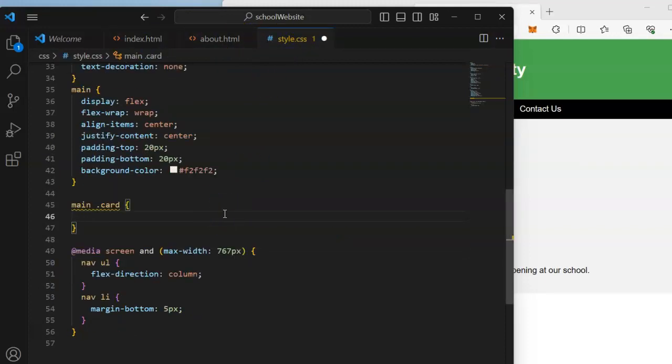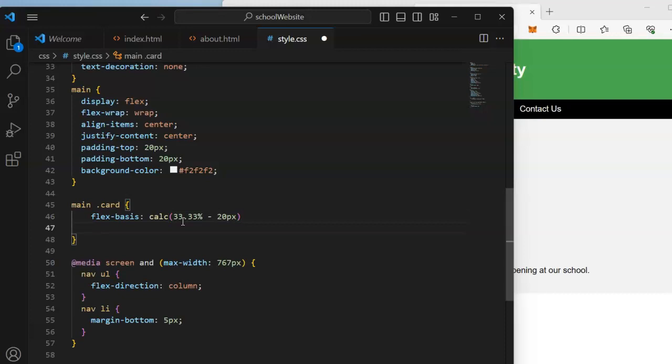So the card should have flex basis. This flex basis means the minimum width, just like having a minimum width that the card should occupy. So for the minimum width of the flex, we are using a calc function so that it will be relative to the parent. So calc, take 33%, just like dividing into 3 equal spaces, and subtract 20 pixels from it so that we have some spacing. So also you should have some margin at the right.